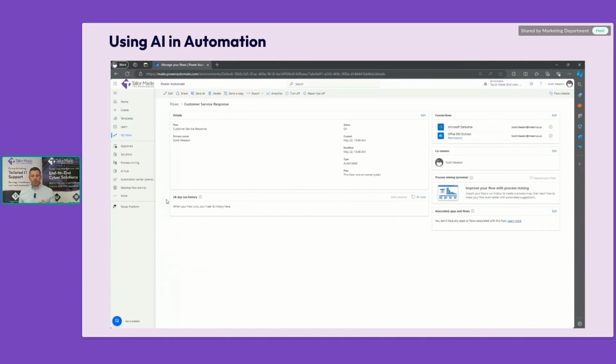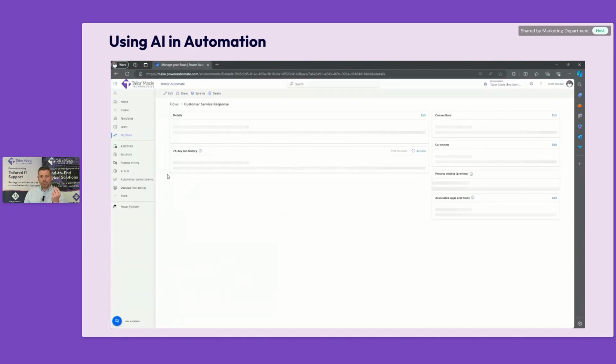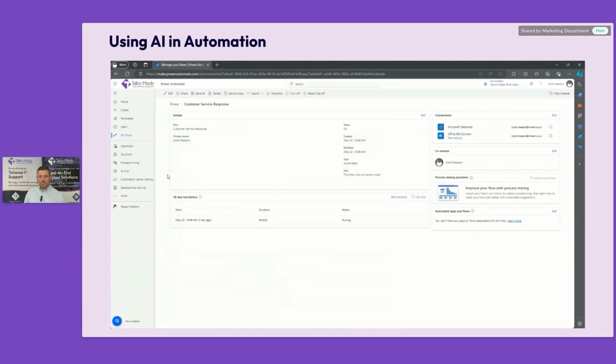But I sent the email. Now we're going to go back to Power Automate and have a little look down here. We've got run history at the bottom. If I refresh that, you can see that that email landing inside the mailbox triggered a flow. That flow is now running at the bottom there. And if I refresh it again in a second, it should succeed.